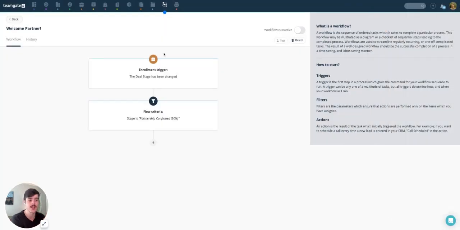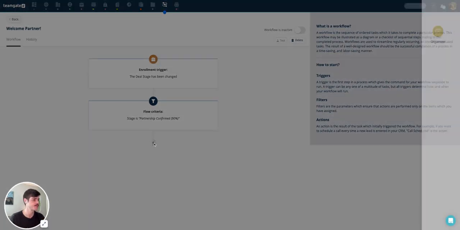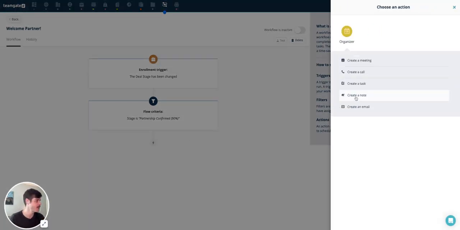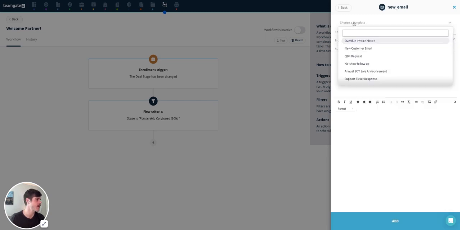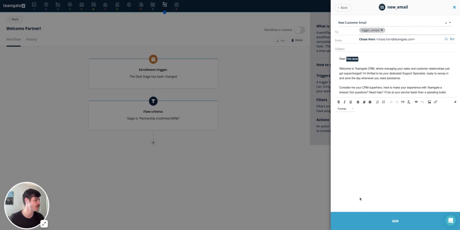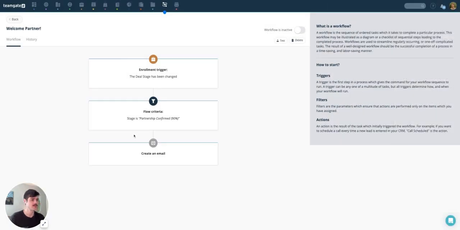So again, now just updating the workflow. This workflow is only going to be triggered when a deal enters the final stage, that is partnership confirmed. Now what I want to happen is I want to send them the welcome email that we already have a template for. And there we have it. Again, like the previous three examples, just make sure it's active.